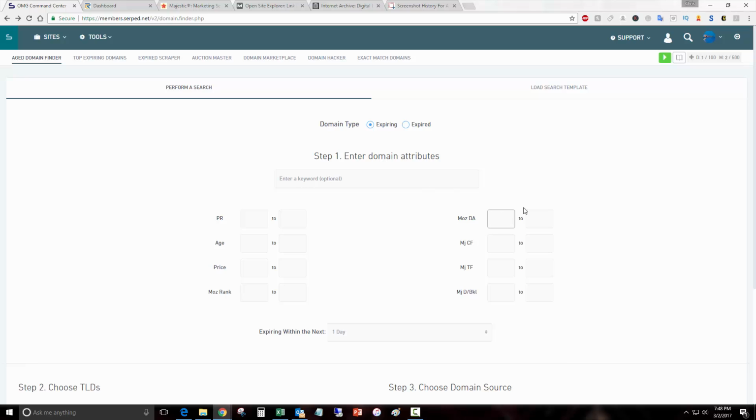Say we want to find domains with a Moz domain authority of 9 to 20 and a citation flow of 9 to 20. And you can put in whatever you like, but these are just some of the ones I usually use when I'm searching for domains. And then a trust flow of 9 to 20. Those are Majestic stats. And then you could also put in the age, the PR. PR is pretty much dead, so it's kind of pointless.